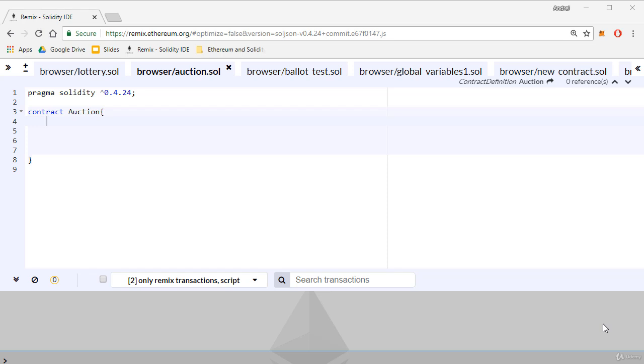Let's plan our state variables. Every auction has an owner. The owner is the account that deploys the contract and the person to whom the winning bid will go if the auction completes successfully. We can separate the admin, that's the account that deploys the contract and has more permissions, from the beneficiary being the person or the contract to whom the funds will go if the auction completes successfully.